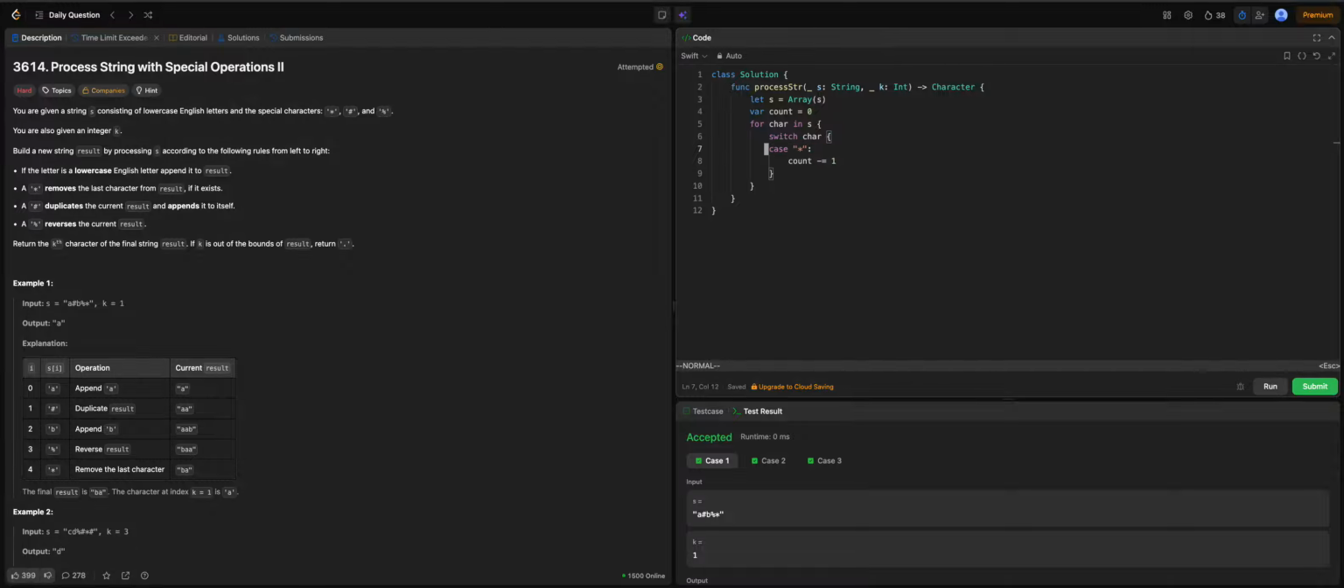And how about the second case, which is a hash sign. If we see the hash sign, we have to duplicate it. So we will multiply the count with the 2. And if you see the percentage, we're going to reverse it, so we won't do anything, just continue the loop. And if it is default, I'm just going to increment the count.